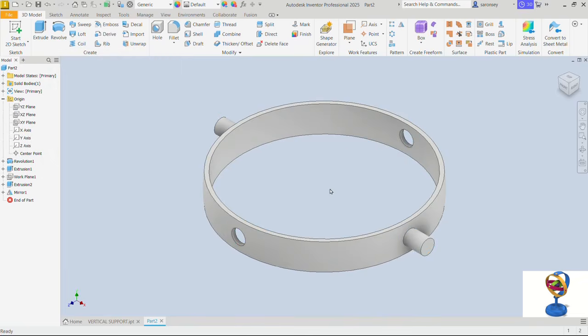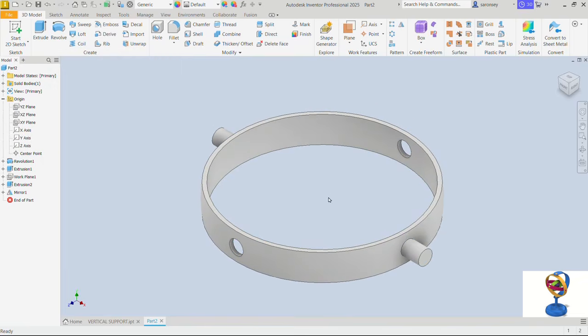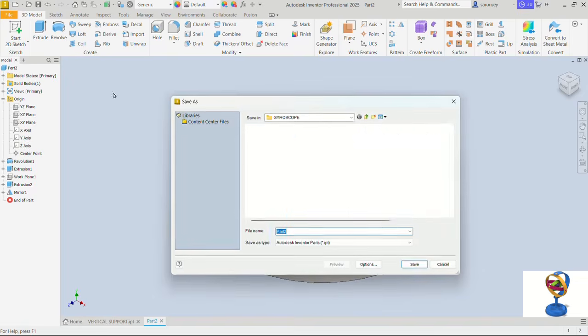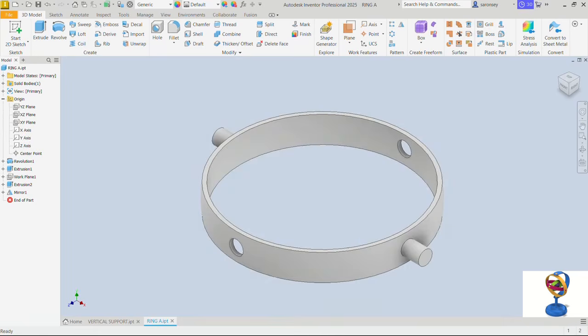Let's OK. Now this part is done. I would save it. Let's call this the ring A and save. The next part is going to be the ring B, which is similar to this ring A we just modeled, except for some few changes in dimension.